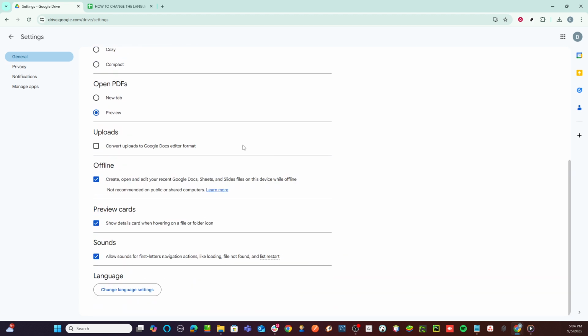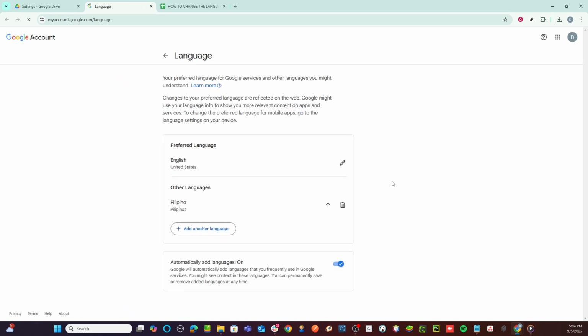This option is usually not immediately visible. You may need to scroll down a bit or look under Advanced Settings to find it. Click on this option, and it will redirect you to a different page that handles language preferences.